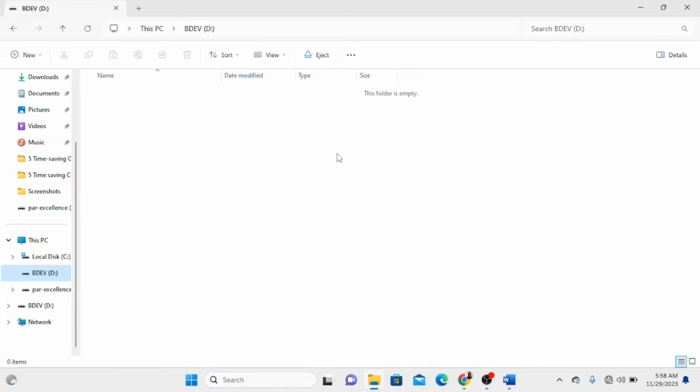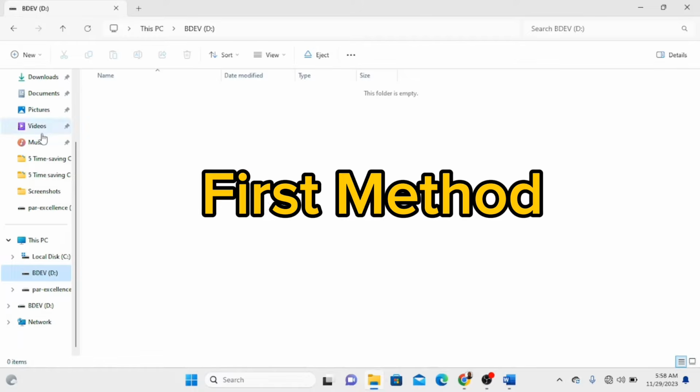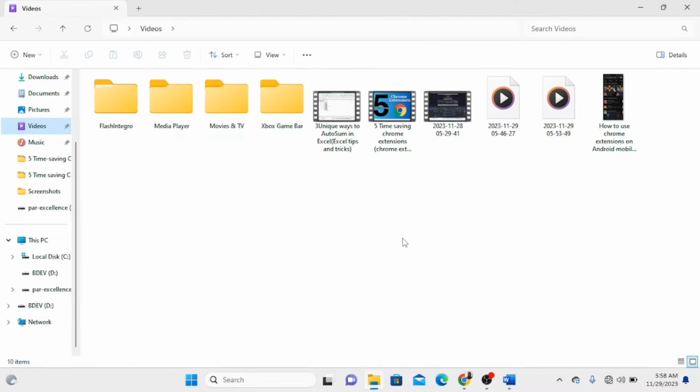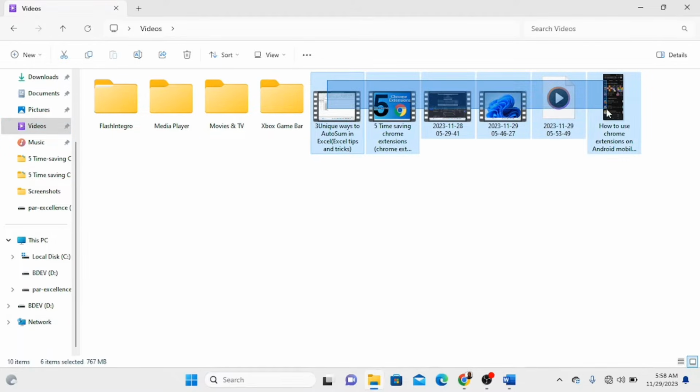Now, I wanted to copy some of my videos to this flash drive so that I can have a backup. Even if anything happens, I can be safe, and I'll be rest assured that nothing will happen to my previous videos. How can I get it done? Now, let's see how it works. I'm going to click on videos. I have some of my videos here that I wanted to copy to my flash drive. Can you see? So I'm going to select all of them.